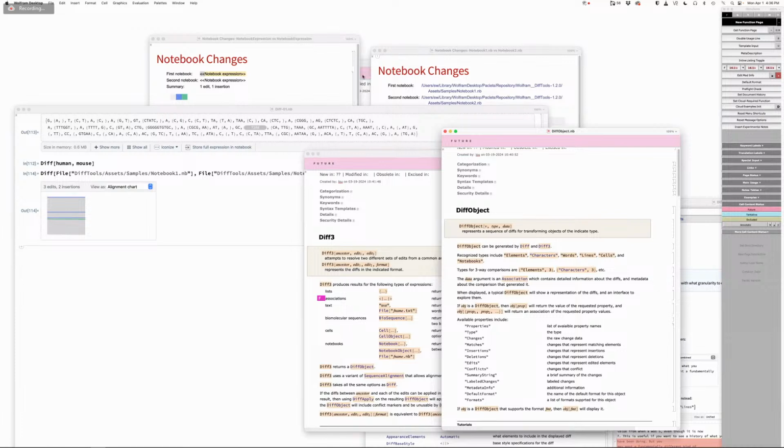Okay, where's diff apply? Okay, so if I want to turn a mouse into a human, for example, here, I would take the diff results.